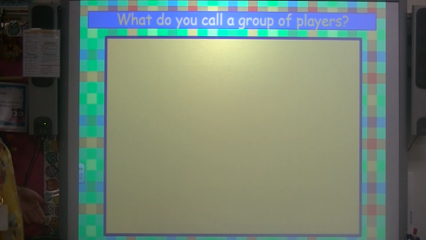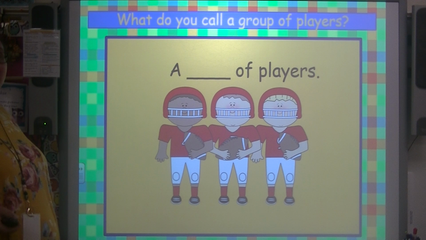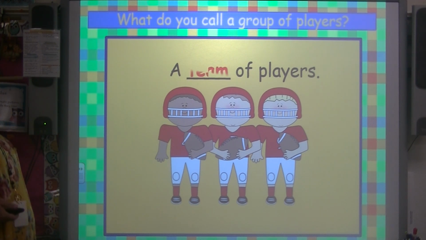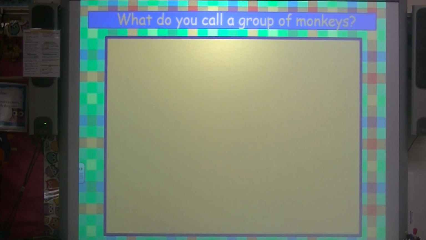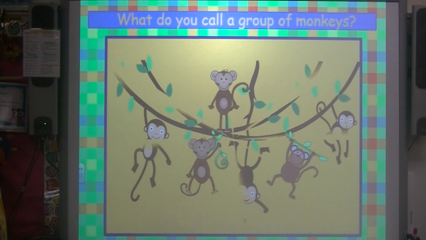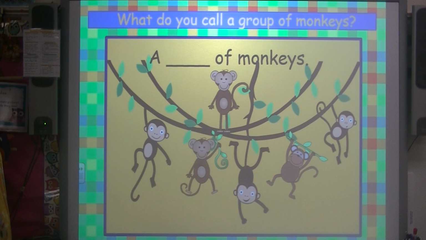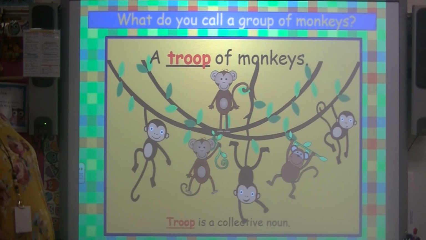What do you call a group of players? A blank of players. What's the collective noun? A team. Team is the collective noun. What do you call a group of monkeys? A blank of monkeys. A troop. Troop is the collective noun. It names the group.